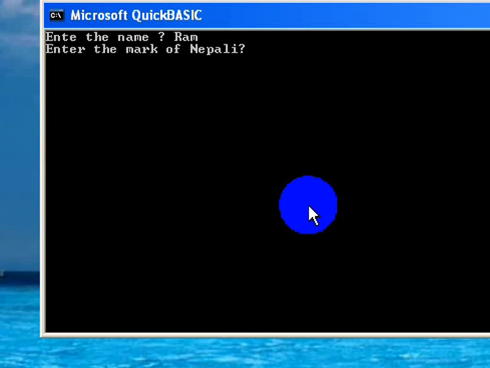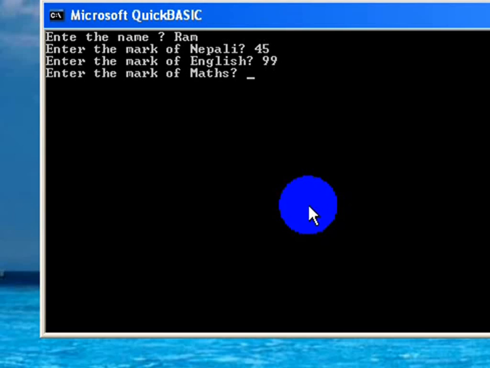Press enter. Now enter the mark of Nepali, for example 45. Enter the marks of English, for example 99. Now enter the mark of mathematics, for example 42. Press enter. See, Ram is passed. These are the pass marks. Press any key to continue.